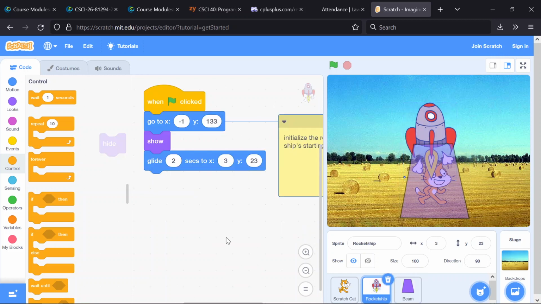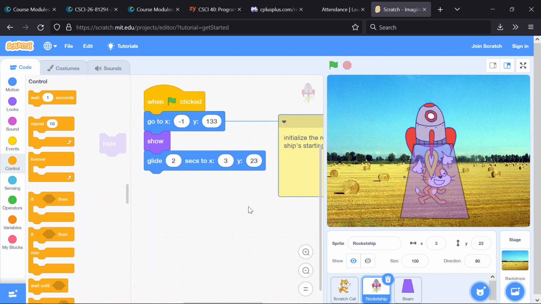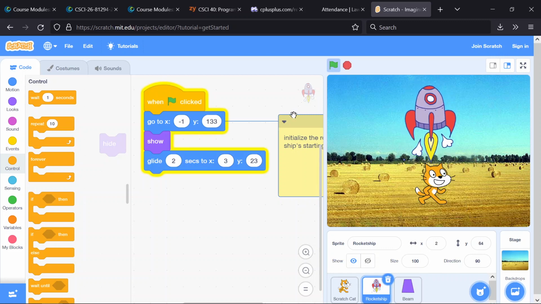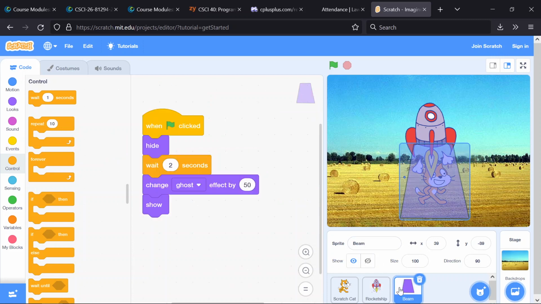What's the secret number? 3 seconds. Why 3? 1 second delay. Oh, that could work. Yeah, 3 could work. 2 is also correct, right? It could also be 2 because that's when the beam shows itself. So when the beam turns itself on, that's 2 seconds later, right?